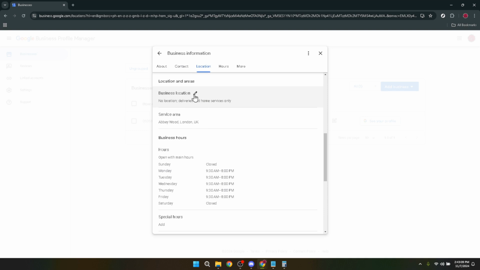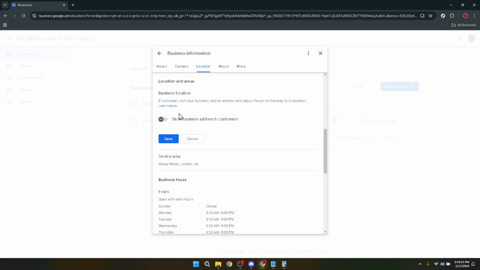Here comes the important part. Look for an option or switch that says Show Business Address to Customers. By default, this is usually turned on, displaying your address publicly. You'll want to turn this off. Doing so means your business will still appear on Google, but without a specific address attached to it. It's perfect for home-based businesses, or when you're in the middle of moving to a new location.